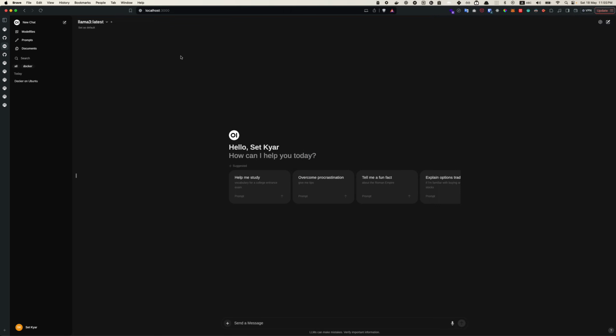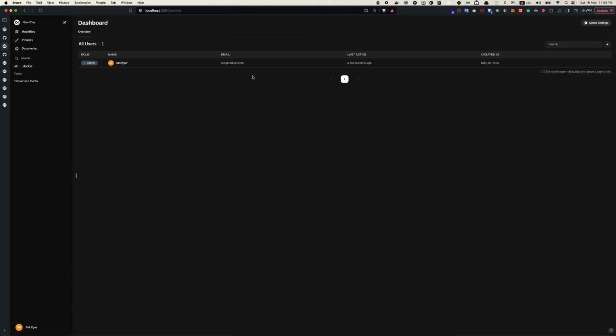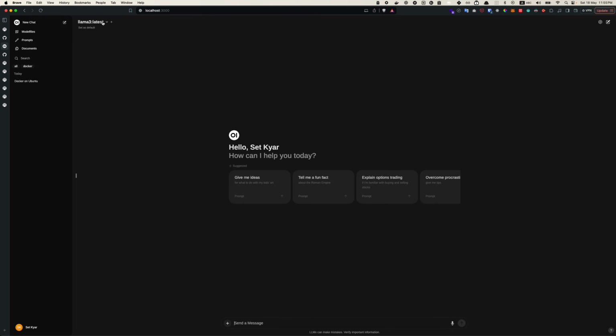For the first time, if you access this website, you need to sign in, and you will be the admin of this website. Okay, so now you will be able to see this Llama 3 latest, because I already installed it. In fact, I already set this as the default, so that's why it's appearing here. I was testing other models as well.